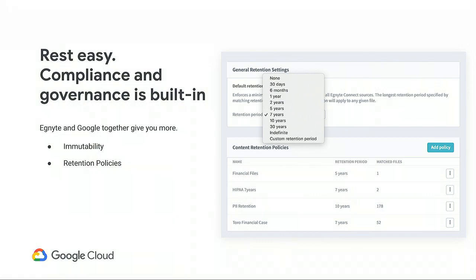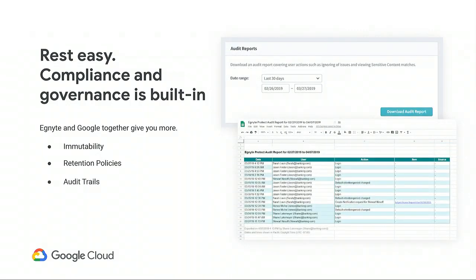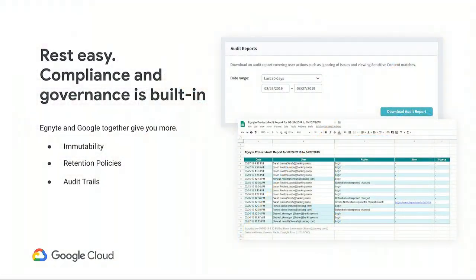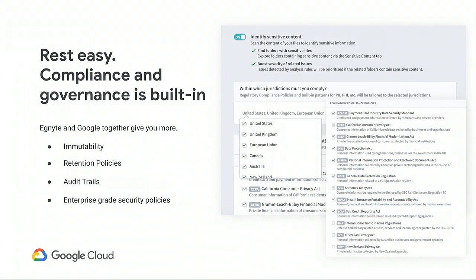So you can have it be 30 days, 3 years, or 7 years, or any custom policy that you want. We also provide an easy audit trail report, so you know who logs into the system, who edits the files, who makes any changes or creates those files. And all this is put together with our enterprise-grade security policies, which allow you to one-click set, for example, if you're in the EU, that you want to follow GDPR, or if you have any local or state regulations that you need to follow.